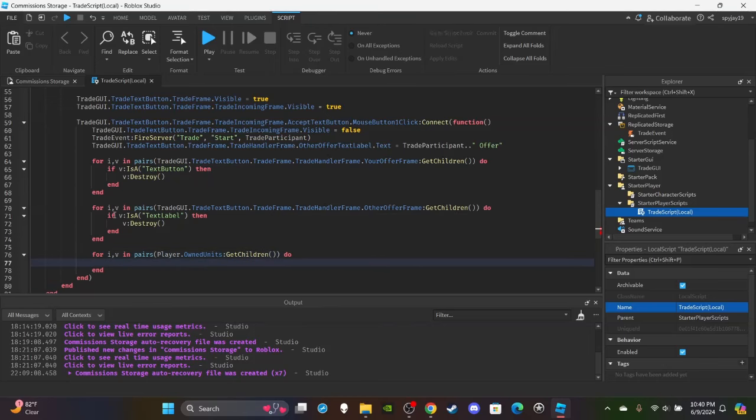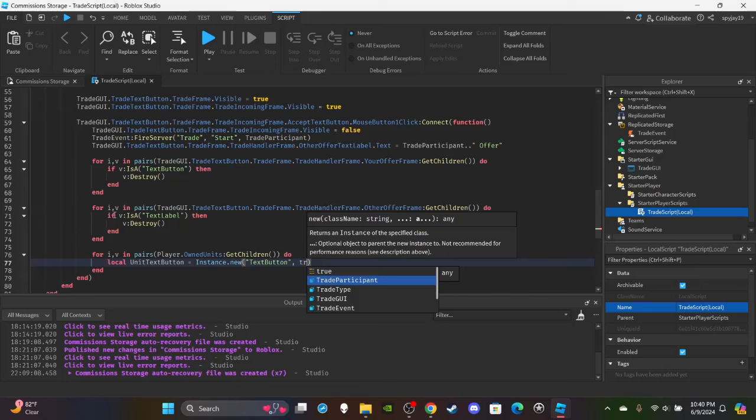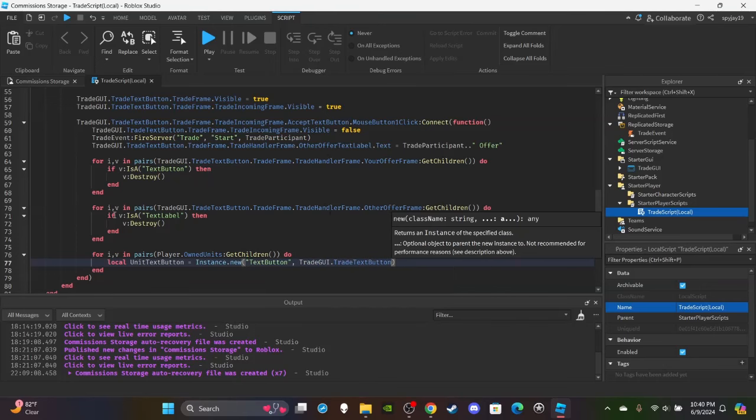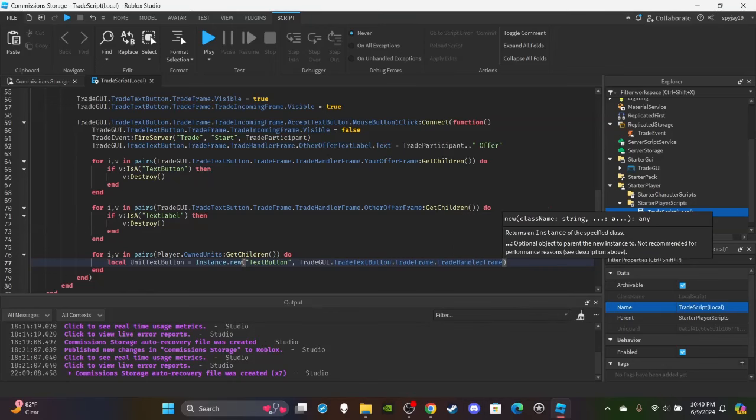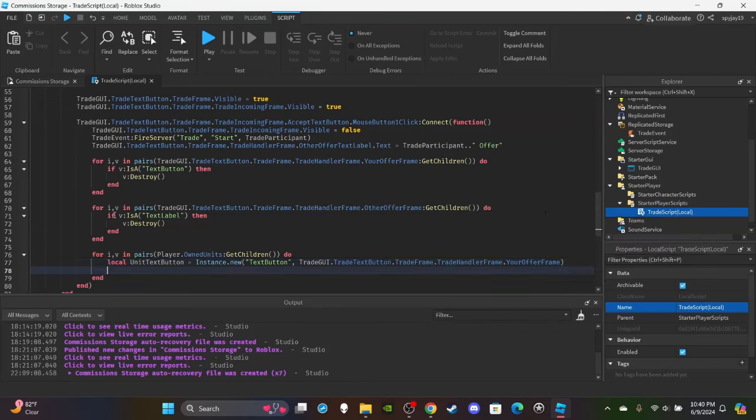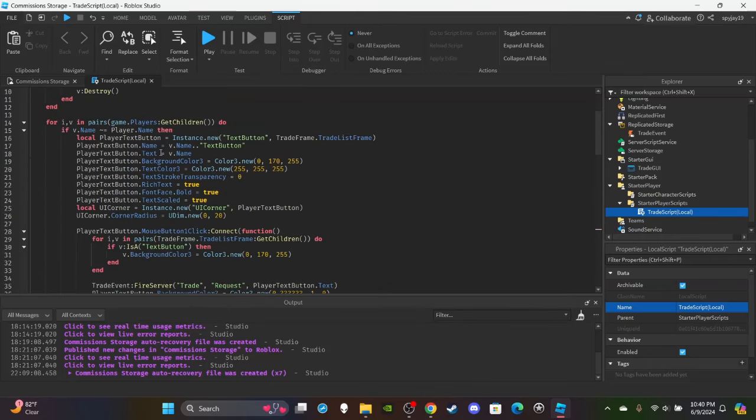I'm going to create the unit text button. So I'm going to say local unit text button is equal to instance.new in quotation marks, you're going to say text button. You're going to parent this to trade GUI. You're going to go trade GUI, trade text button, dot trade frame, dot trade handler frame, dot your offer frame, enter. Then we're just setting some properties. Oh sorry, I actually forgot. So let's save ourselves some time, right?